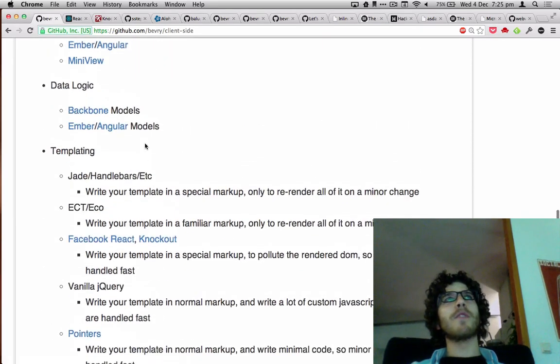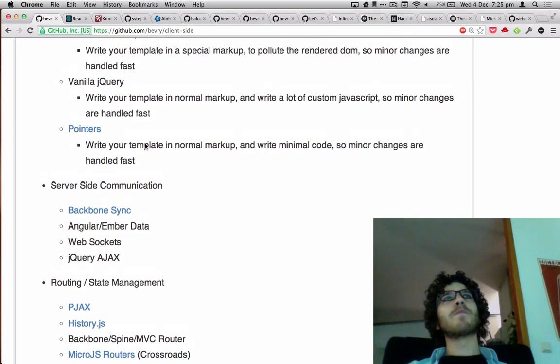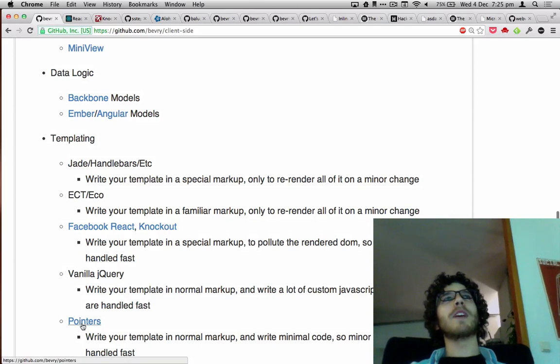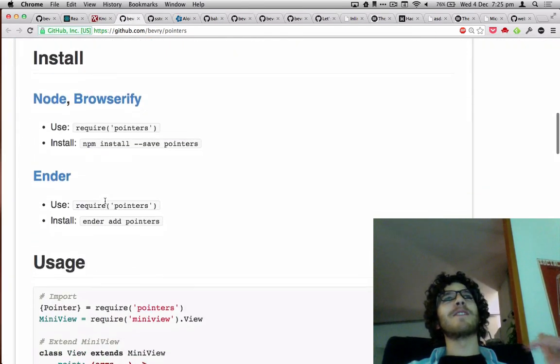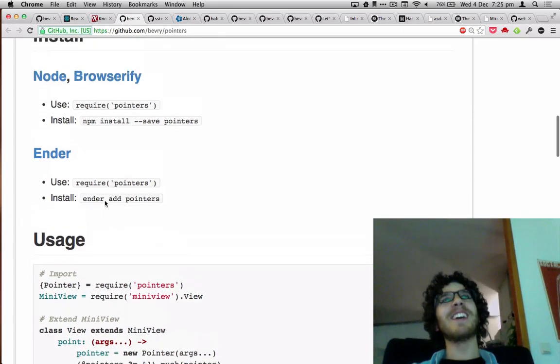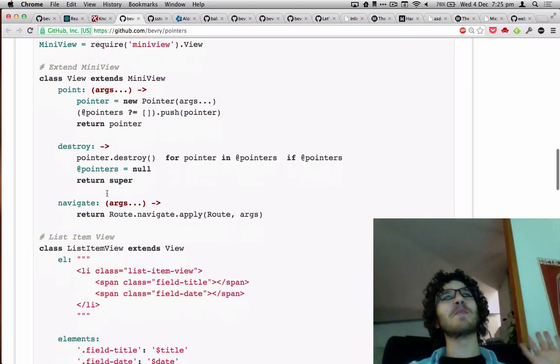So for us, we ended up coming up with a different way of doing this, which is called pointers. Now, this was just published today, so the documentation is a bit abysmal.